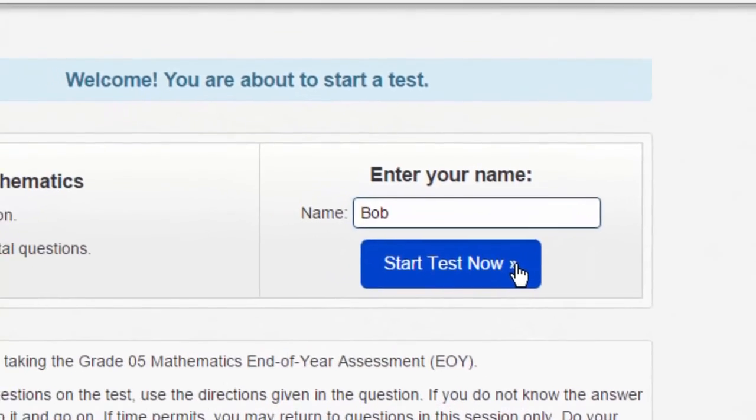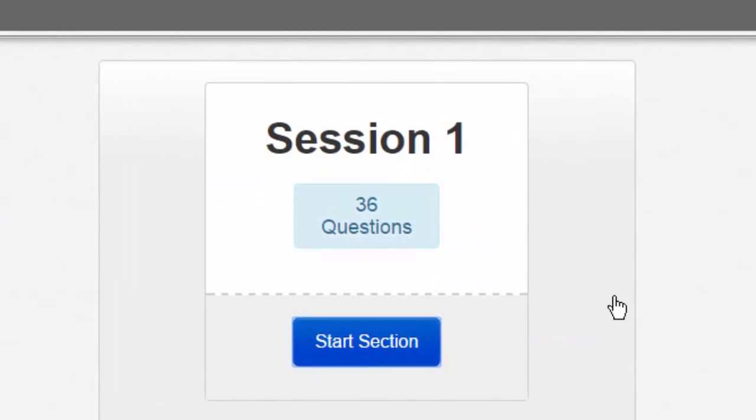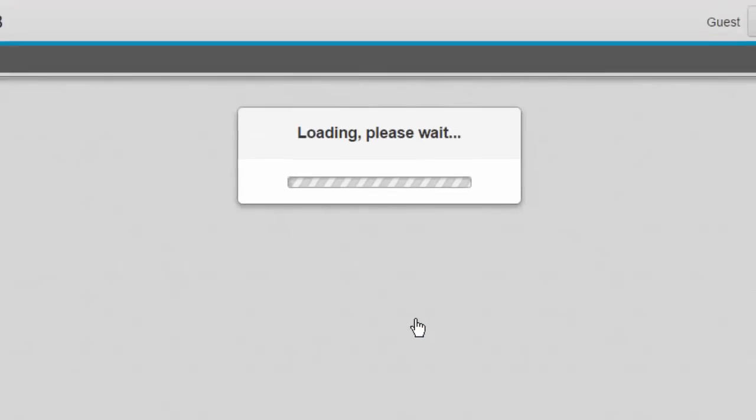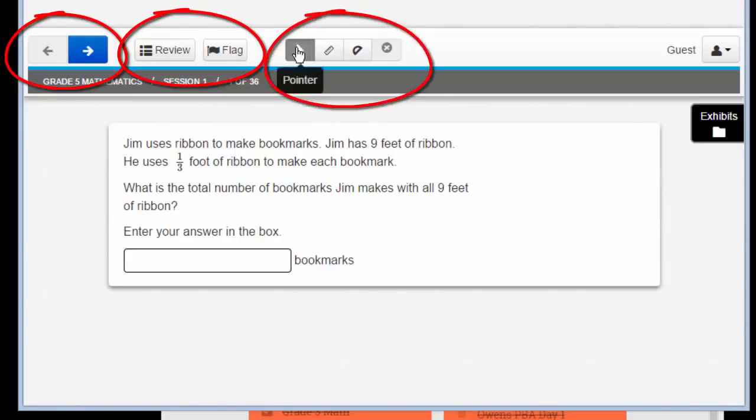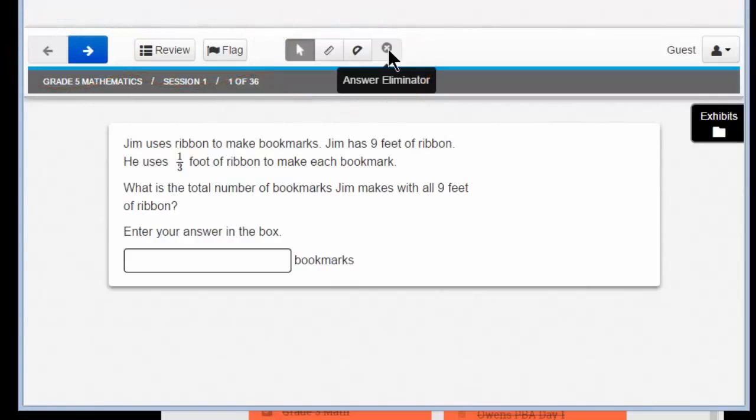Click Start Test Now. Then, click Start Section. You should be looking at this window, and this window is very similar to the ELA window you have already mastered. You can navigate back and forth in the same way, and flag and review in the same way. You'll also see the pointer and answer eliminator buttons you've seen before, so much of this should be familiar.